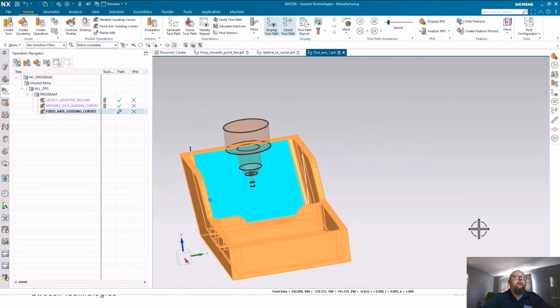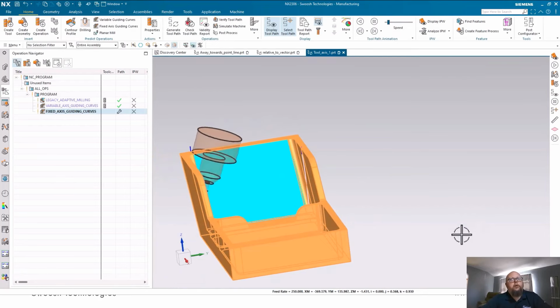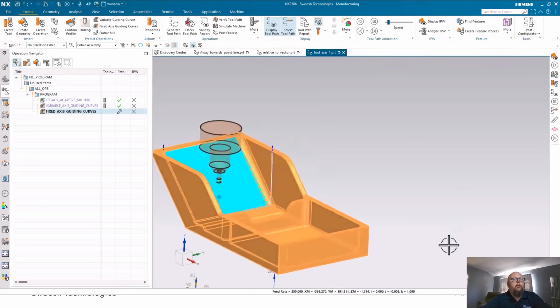And we can see that we're going to start getting some lead angles in our toolpath as we're cutting. So we're staying away from that wall.